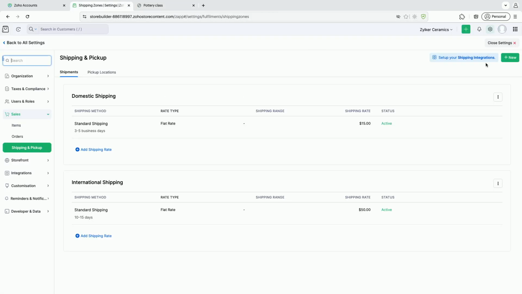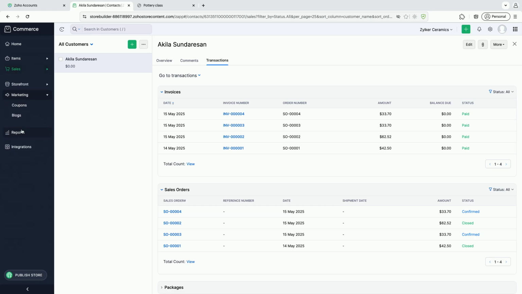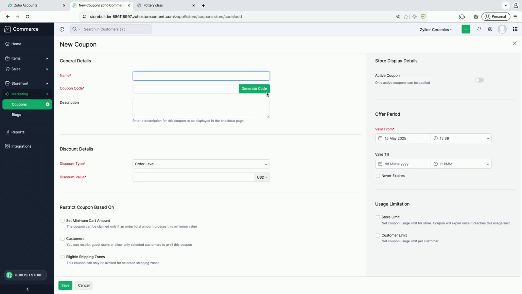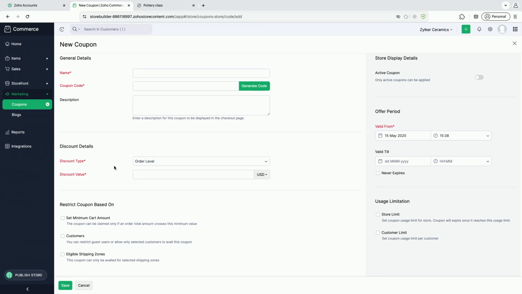For discounting, we have the coupons module in Zoho Commerce. You can create different types of coupons. You can create it at an order level or at a product level. If you want to give a free shipping coupon, all these things can be created. You can do it as a percentage as well as a flat rate coupon. You can set the minimum cart amount. You can even do customer-specific coupons, or shipping zone-specific coupons.